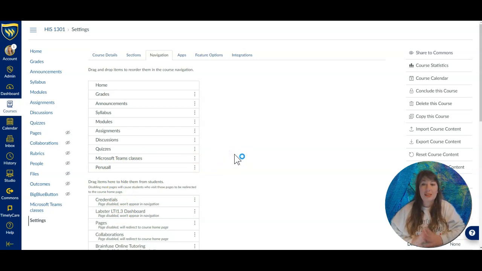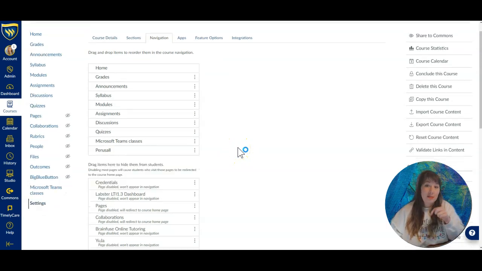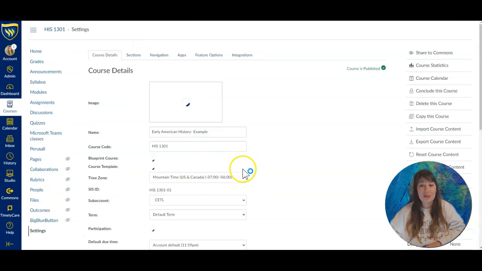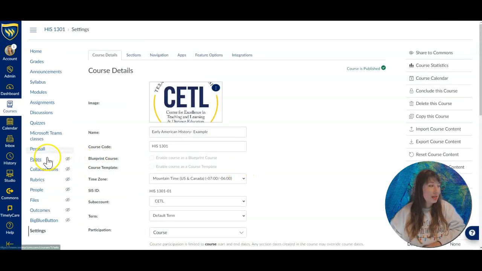So now Perusall is enabled in the course, and it's going to create a link. Now Canvas knows that you are reaching out to Perusall and you want something to happen. As always on this page, don't forget to scroll down to the very, very bottom and click Save, because if you don't do that, it's going to forget everything you just did. Okay, so now I can see that Perusall is right here in my course, which is fabulous.